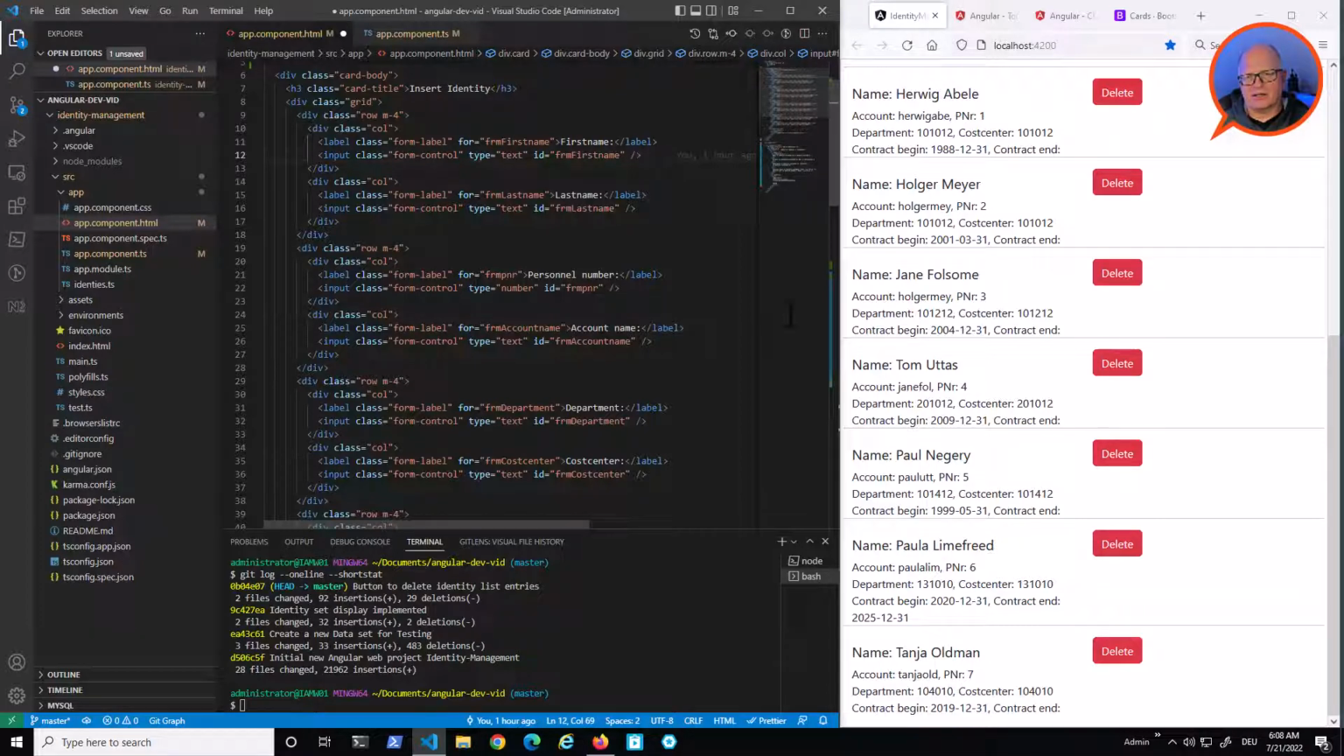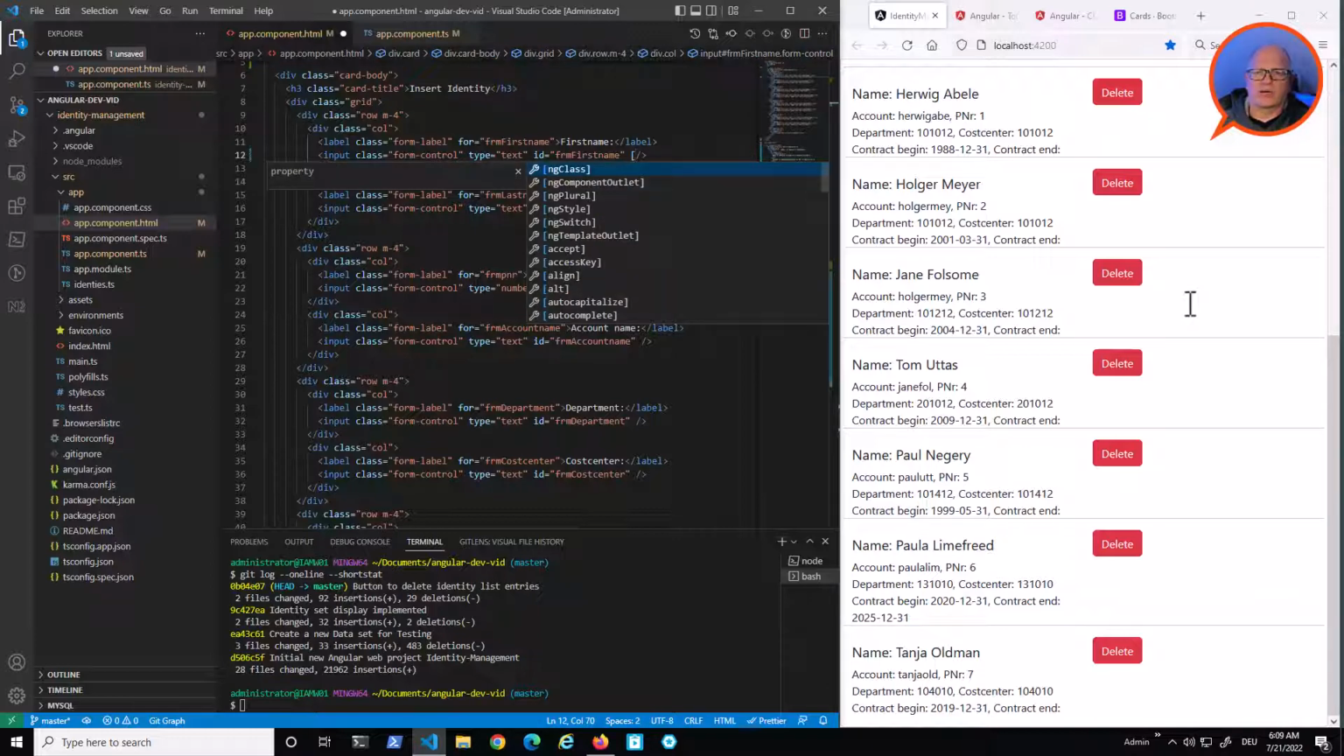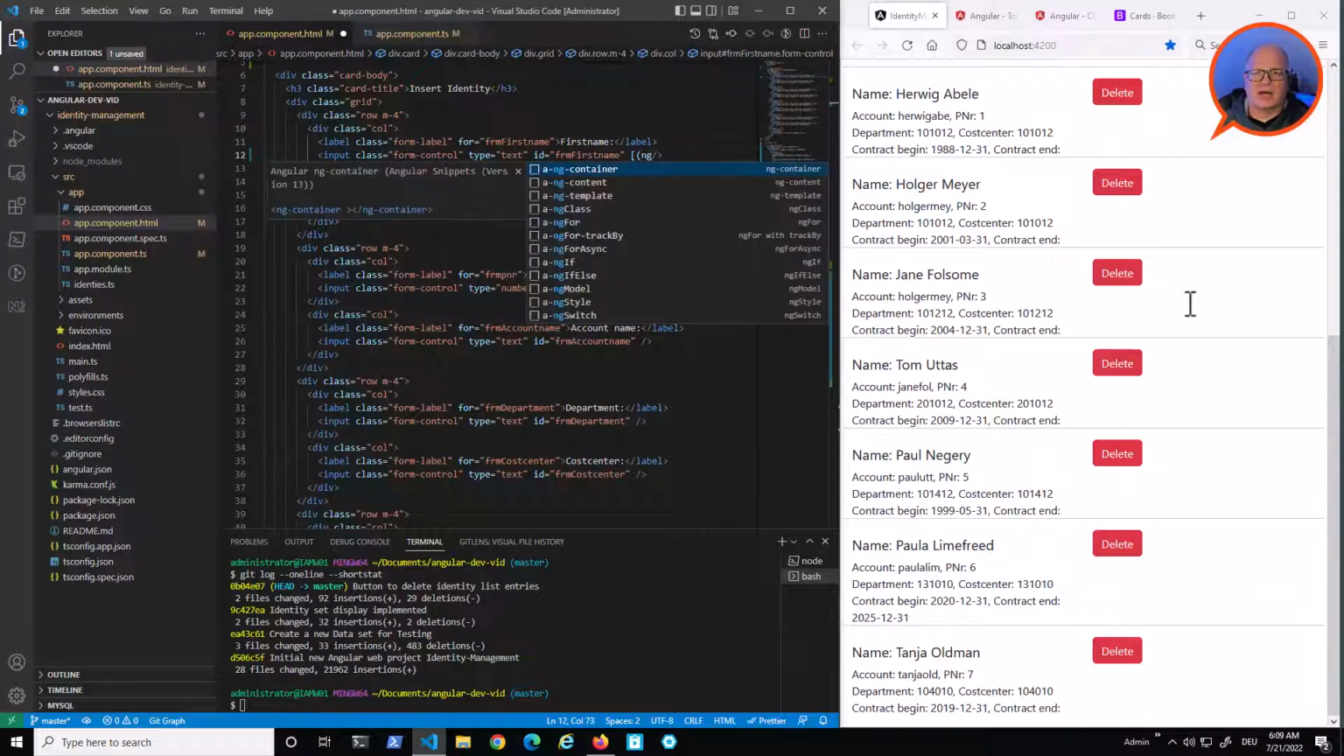To do that, I use a two-way binding. A two-way binding goes in two directions. One direction is form to the object, and the other direction is object to the form. Such two-way bindings are typically defined by starting with a square bracket and a round bracket as well. And then I will say ngModel.